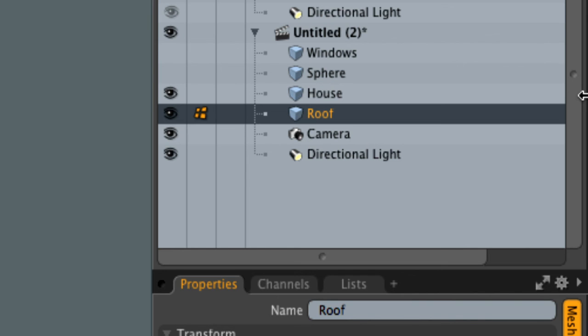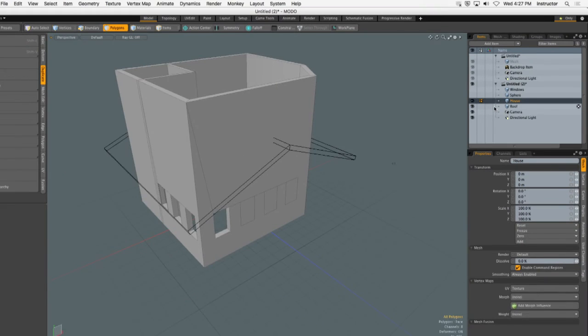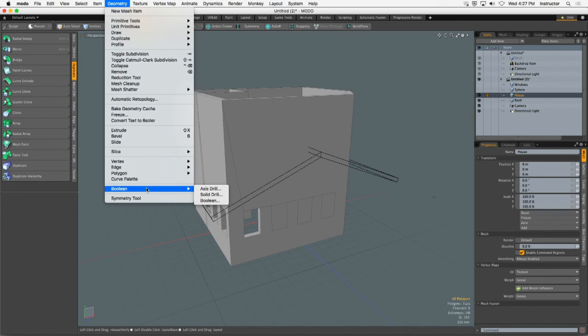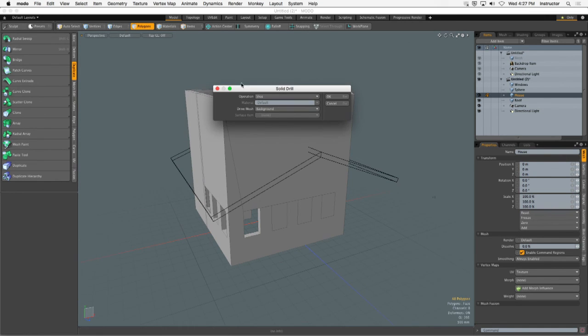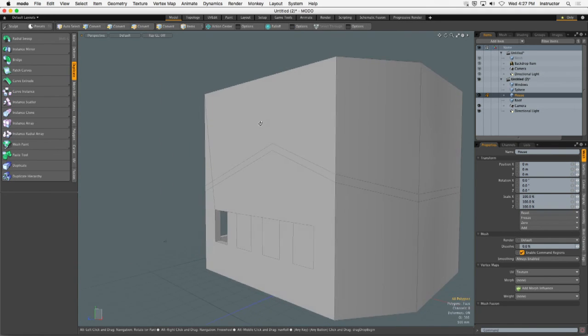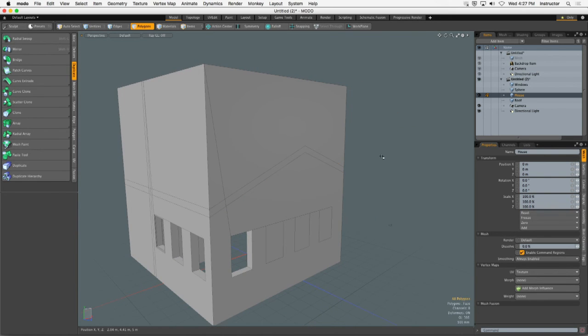We have to select the object that we want to slice. So I want to slice my house, the walls of my house, with my roof. Notice that my roof is the only mesh item that's currently visible. Now with that in tow, let's do it. Geometry, Boolean, solid drill. We'll leave the operation at slice and hit OK. Check it out. Once we turn off my roof, you can see that I've sliced my walls perfectly to the pitch of the roof.